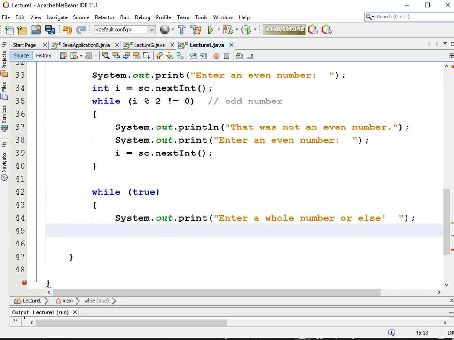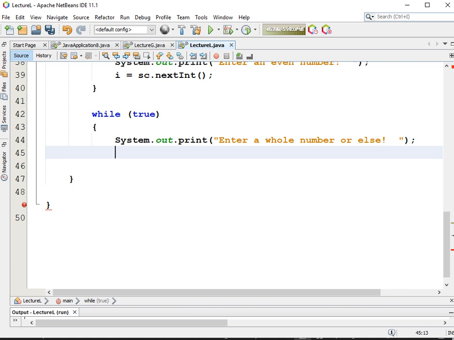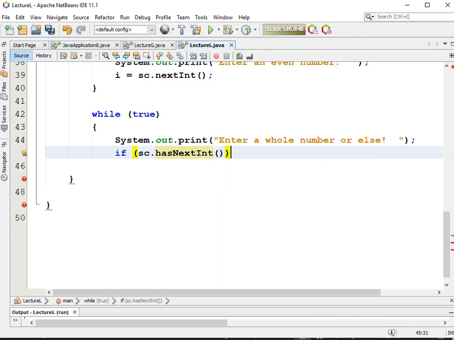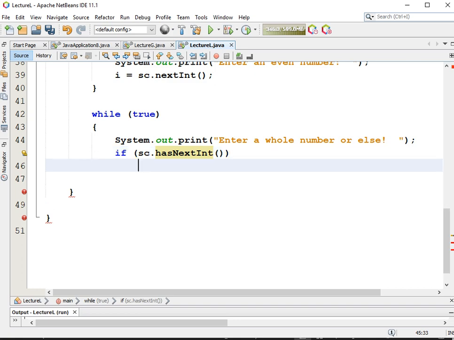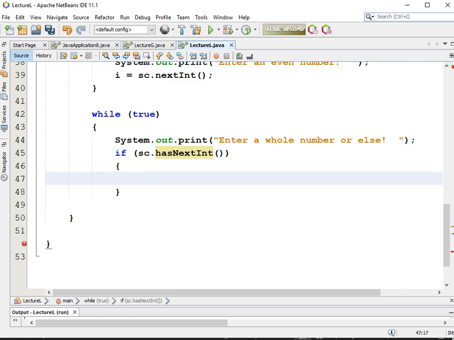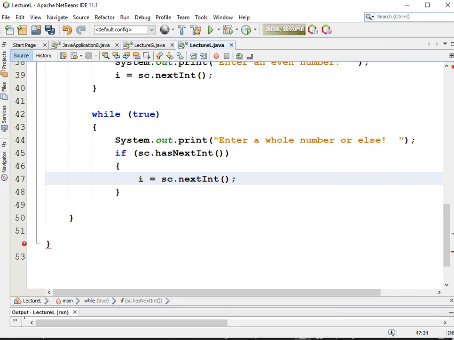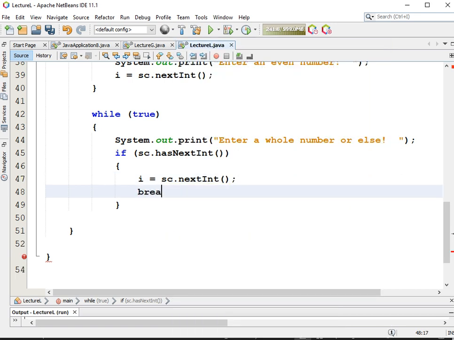Okay, while true, ask them for it, but we're going to check if the scanner dot has next int. If the next thing coming into the scanner is an integer, it's great. Let's read it in. I equals sc dot next int. Right. Good going, and then we can break out of the loop because woohoo, we got something good.